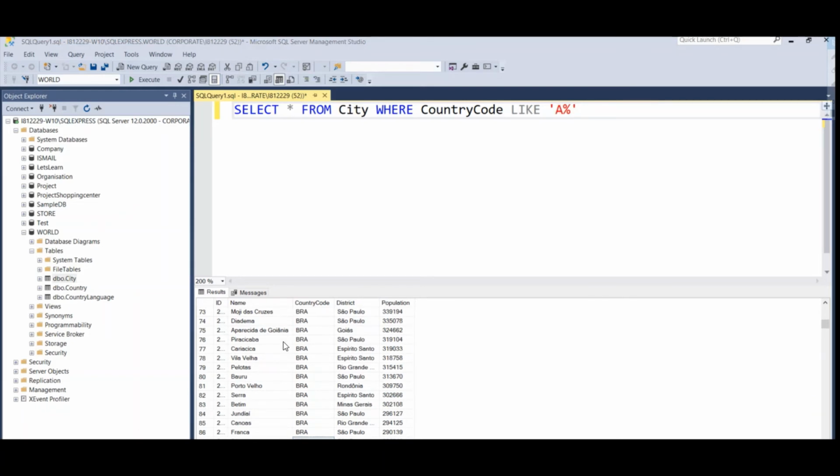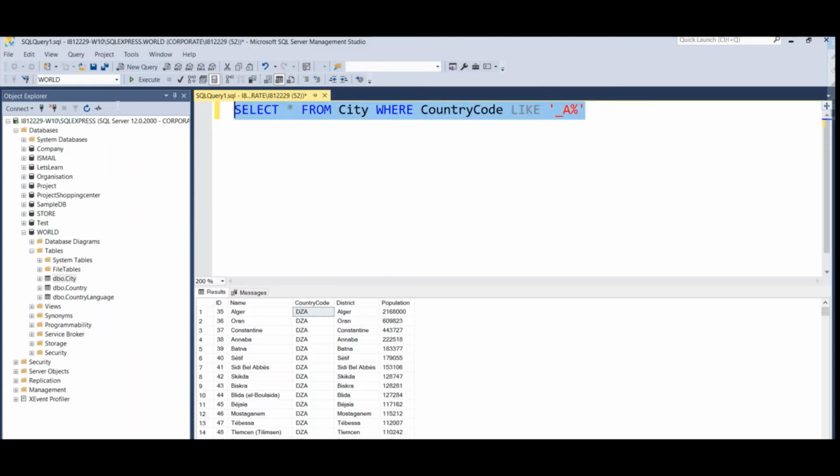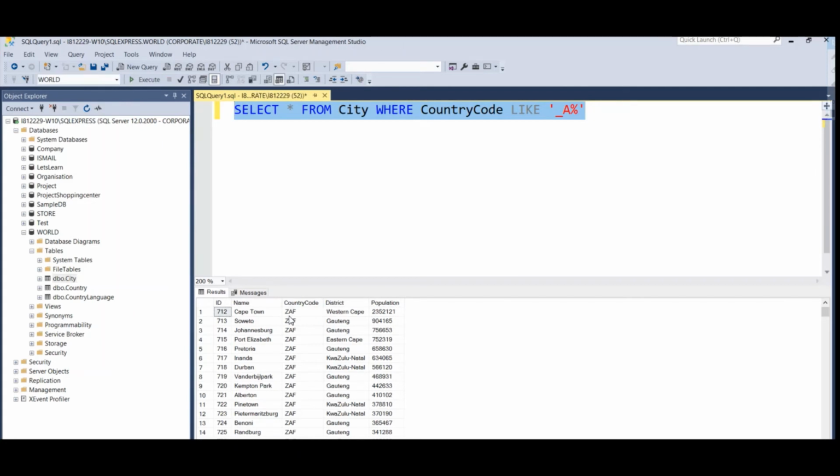Now let's say if I want to pull up a country code which has A in the second position. So in that case, I'm going to put an underscore symbol here, and I'm going to execute this query. So you will see all the country codes which have A in the second position will be reflected in your column when you execute this. So this is how you can use the underscore operator using a wildcard.